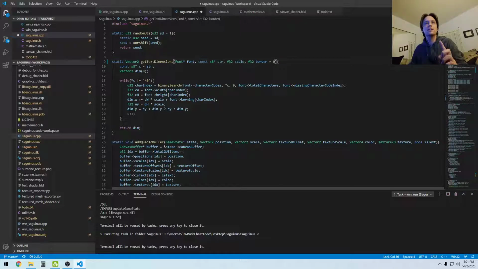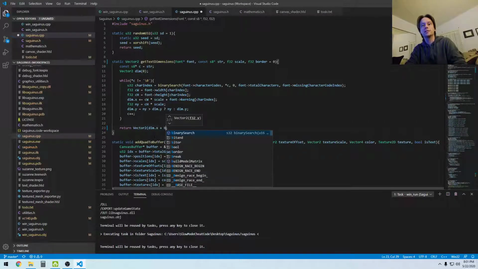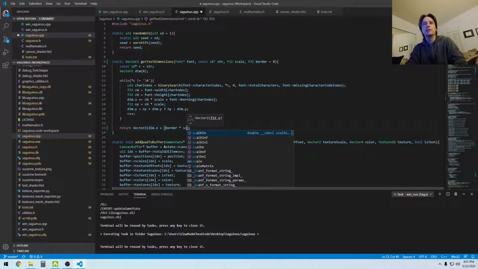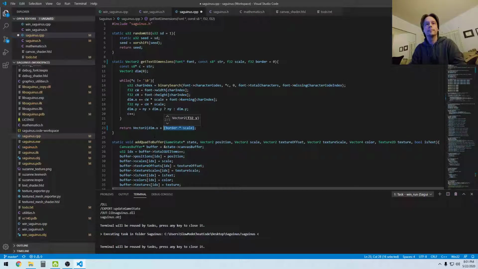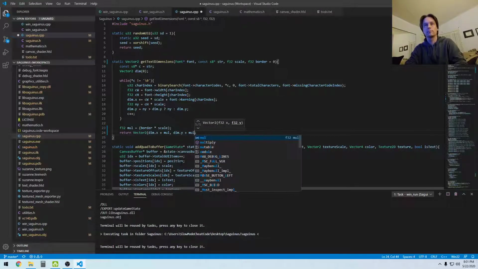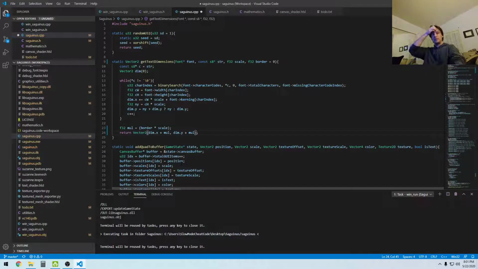So then what I'm going to do, instead of returning the dim, I'm going to return a vector 2. That's the dim's x plus border. Actually, let me pre-calculate. I'm going to do it now. Scale. Okay, so that should take care of that.